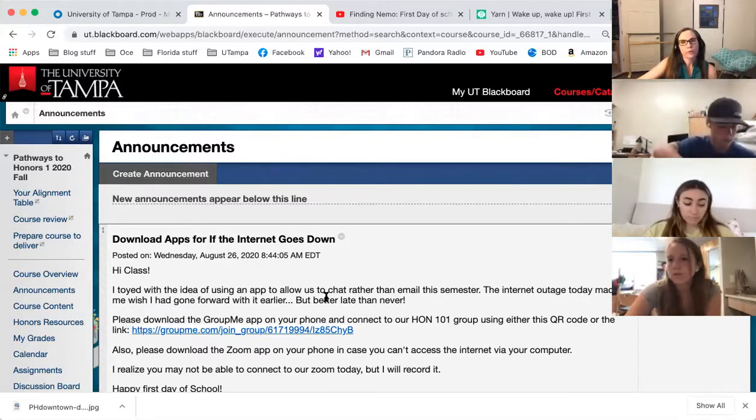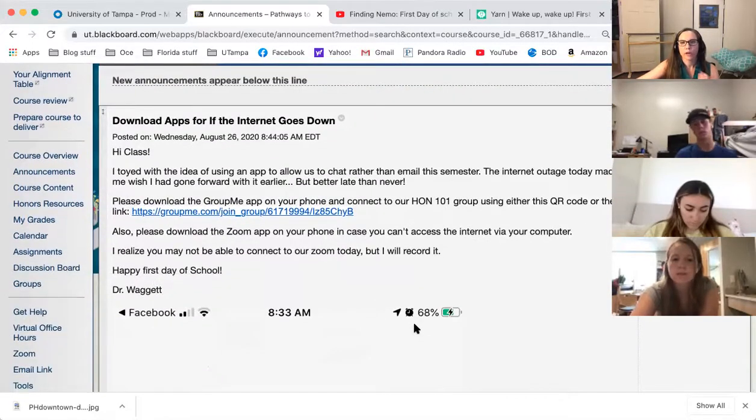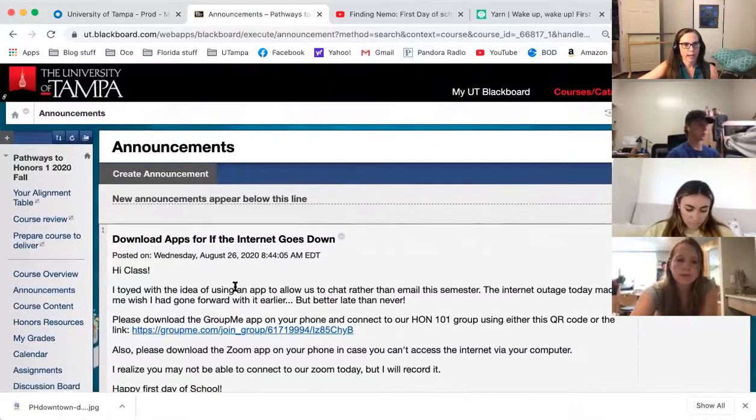this will be useful for us to communicate via text if internet doesn't work, or it would also help if, for example, you got stuck in a hotel somewhere and the Wi-Fi there is terrible, or you're in an airport and you can't check your email. This would be a good way to communicate with me or the class, even if there is no internet, which now we know is a possibility. All right, so those are just two additional things that I added just this morning.